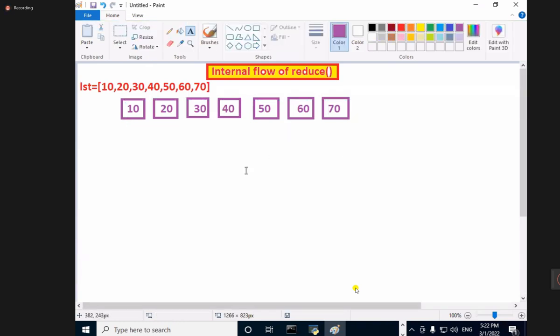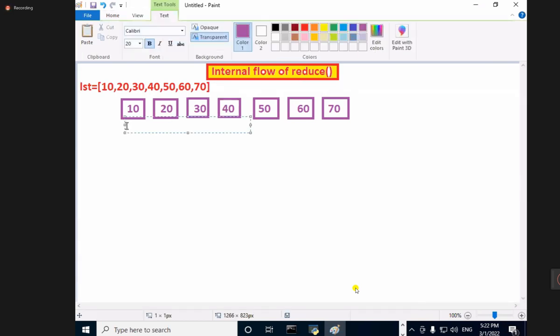Done. So once this list of elements is given, do you know internally what PVM will do? What reduce function will do? Reduce function in the beginning supplies 2 values. First time it supplies 2 values that are stored in 2 variables called X and Y. First time there are 3 steps I will tell you. Reduce function supplies 2 values of the list stored in 2 variables.